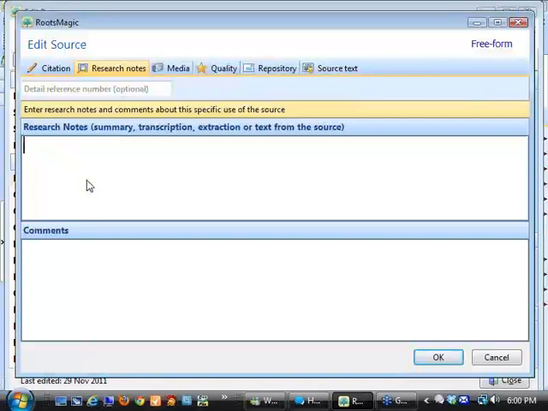Whenever she has her research notes, this is the field she puts those in: the research notes, or what was called the detailed text field. So it's now called the research notes field. And then this comments field is what in the past was called your detail comments.